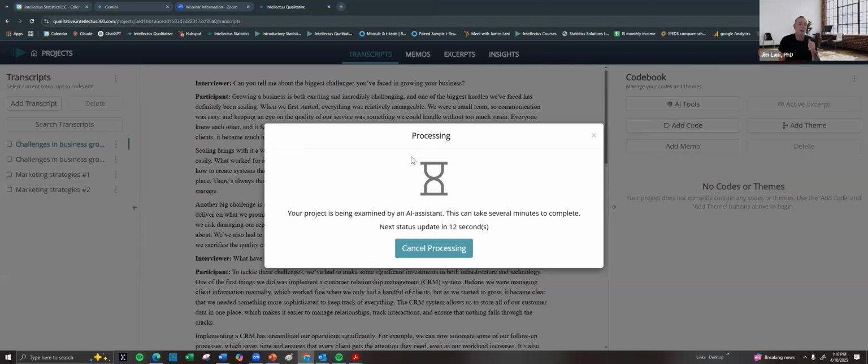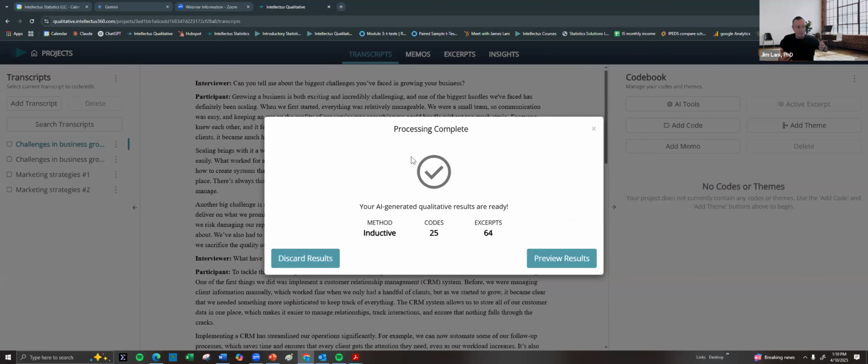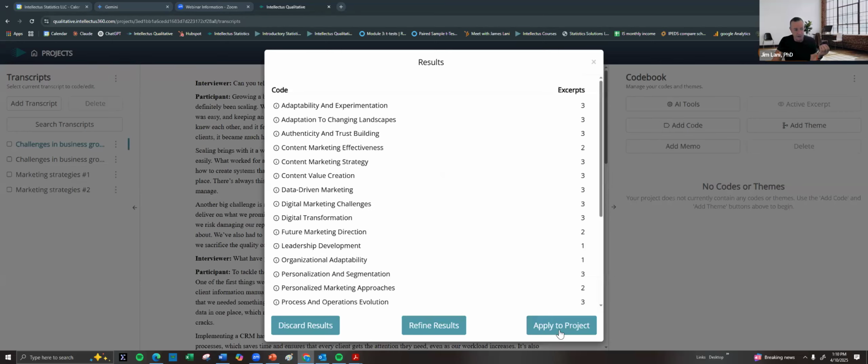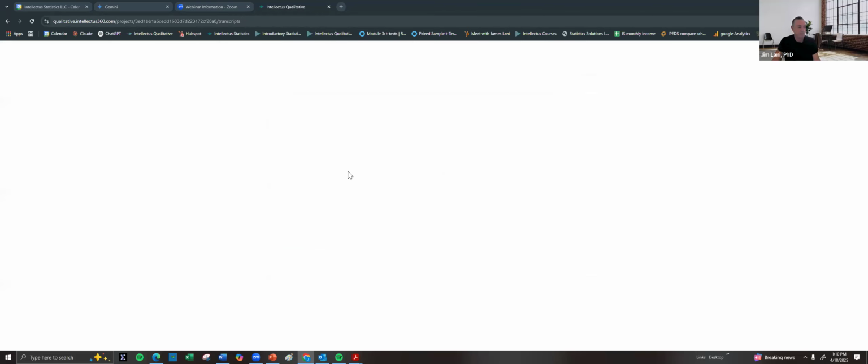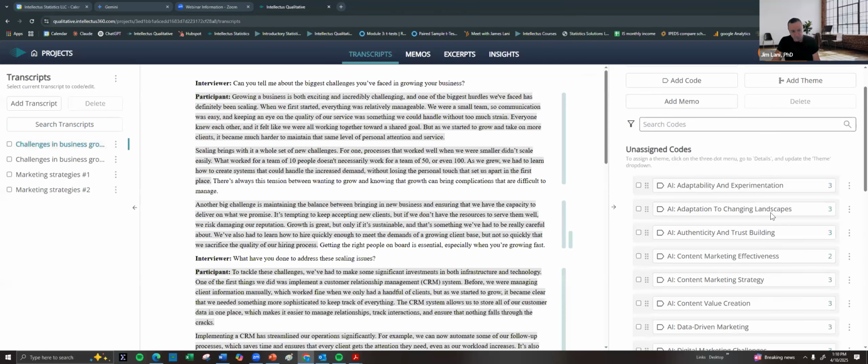When you get to the results, really the themes are what matters. Sometimes these things generate lots of codes. I've seen 100 codes. It's too many. Don't get caught up in that. The codes are there to point to some common theme. So in this process, 25 codes were identified, comprising 64 excerpts. And if I hit apply to project, you can see the codes over here.